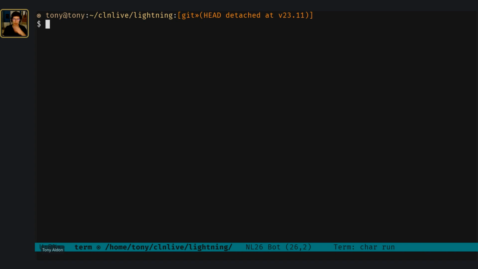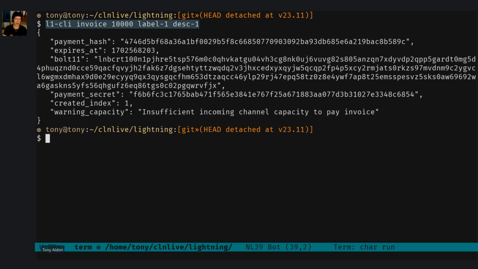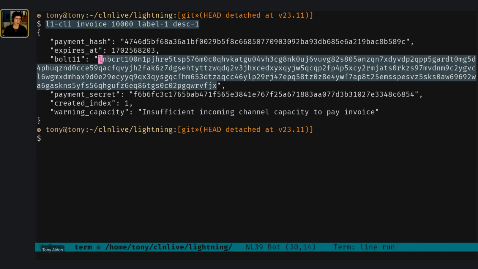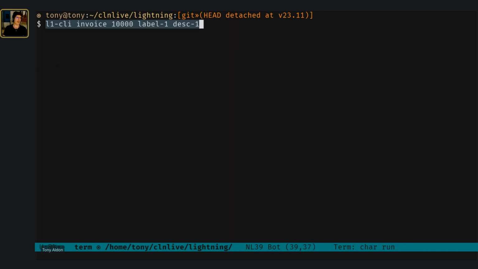No, we don't find anything, and we are just going to use L1 CLI and create an invoice. So invoice 10,000 millisat, and we are going to do it like that. Label 1, so we can follow, description 1. And what we want to do is decode that bolt 11.